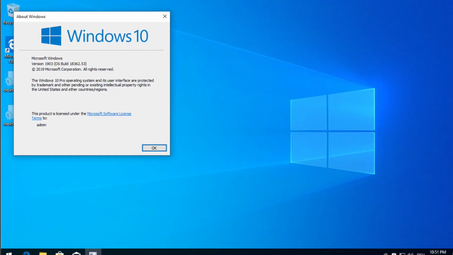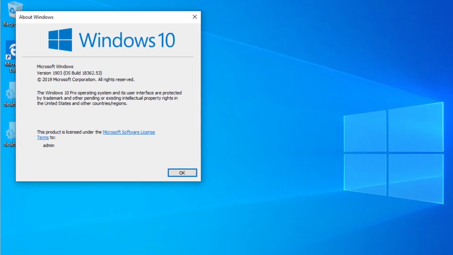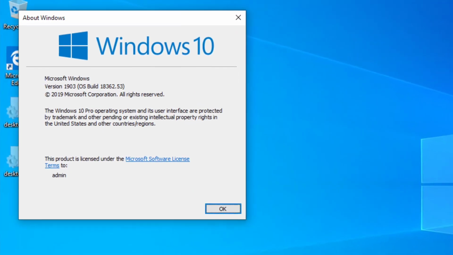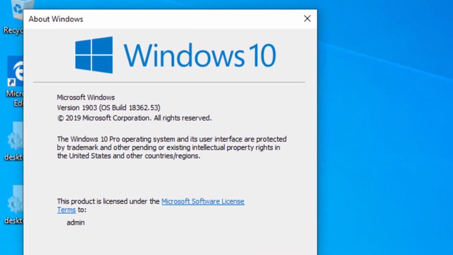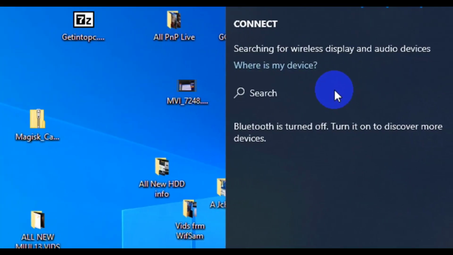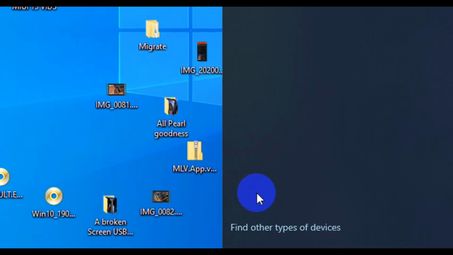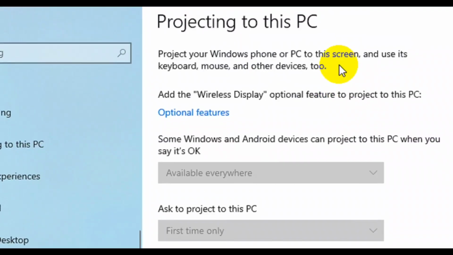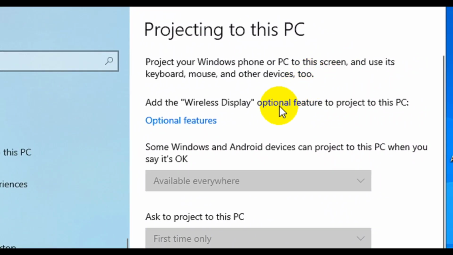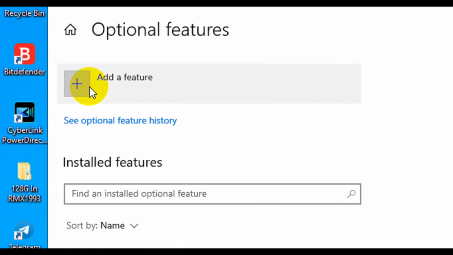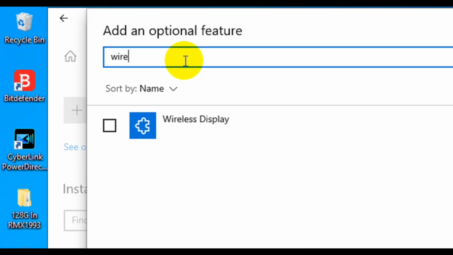However, Microsoft removed this Project to this PC feature after the Windows 10 version 1903 update. I still can't wrap my head around why they removed it. The good news is it is an optional feature, and in this video, I'll show you how to enable it and enjoy this rich native feature of Windows 10.